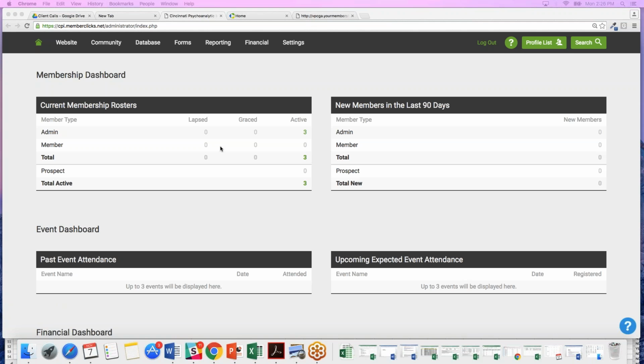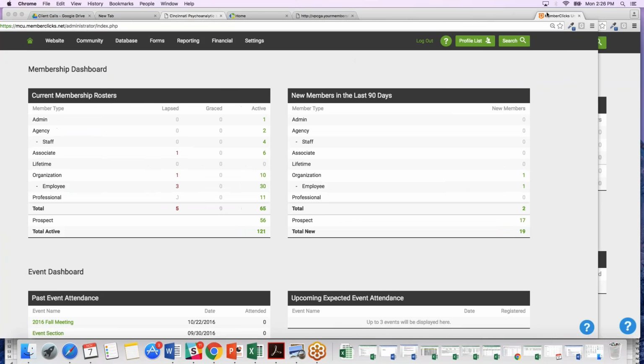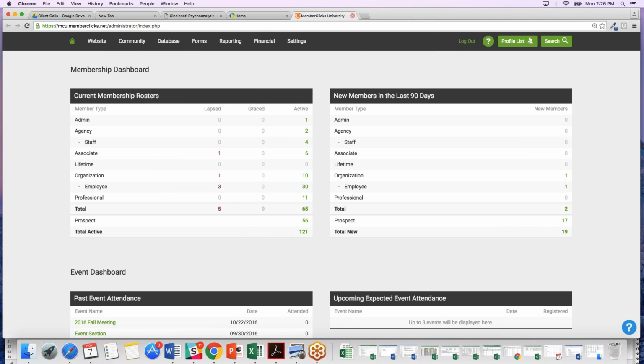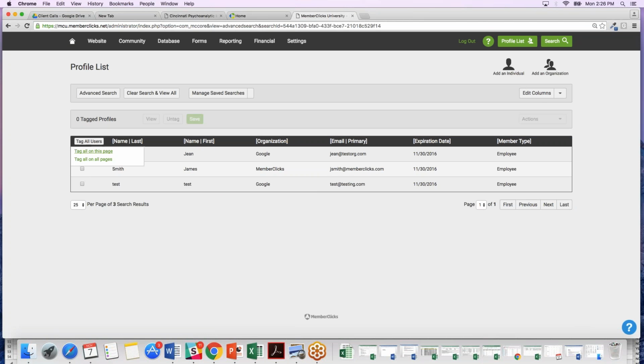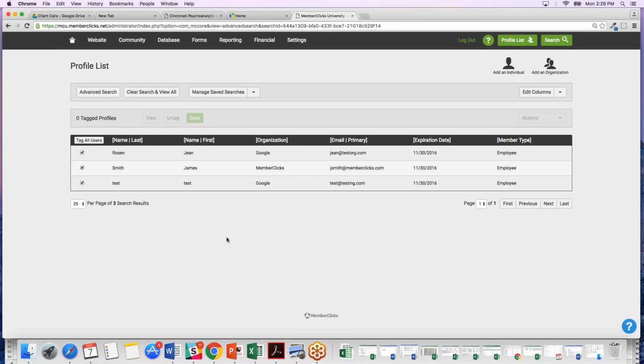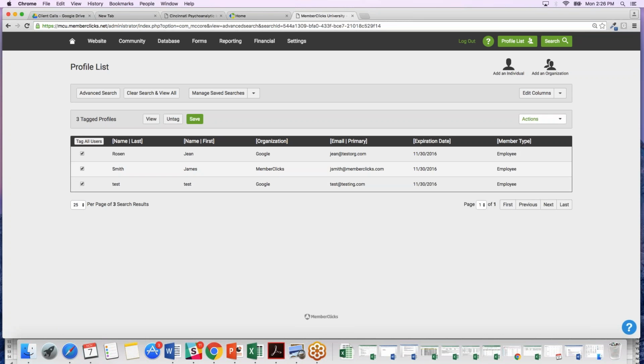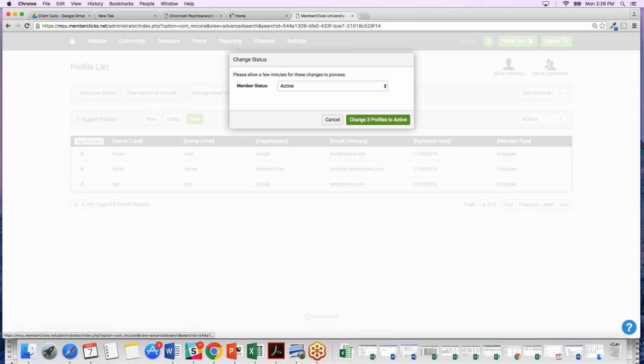Yes, that's exactly right. And when we talked about, for example, this is the MemberClicks site. If you decided that you wanted to change all of these lapsed members back to active because you know they're fine, then you would just select this number 3. It's going to bring you to your profile list, which hopefully we'll get a chance to review today. And then from here we can tag those profiles that are lapsed, use our actions button in the right-hand corner. It's going to pop up any second. And there we go, and we'll just be able to change that status right back to active.